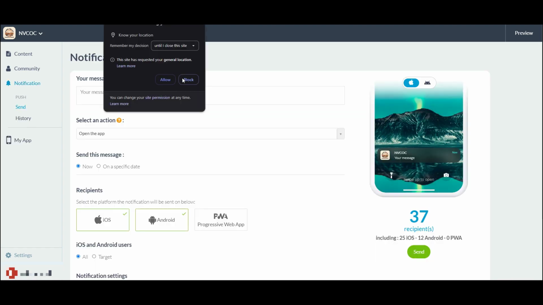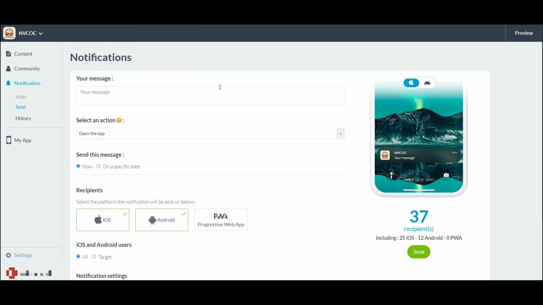Under send, we got this. If you get this little pop-up, it's usually for wanting to know your location. You can hit allow, block, or whatever you want to on that. You're going to have your message that you're going to type here. You're going to have an option here on opening the app and how to open the app. This is going to ask whether or not you want to send it right away or at a specific time.